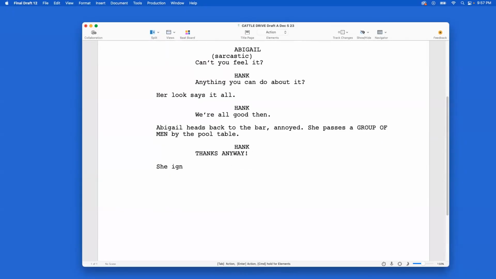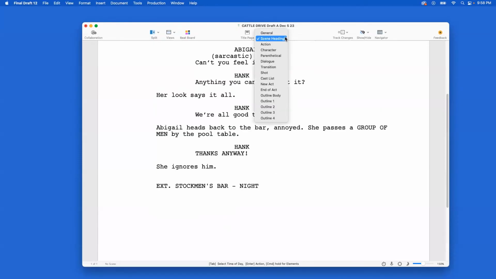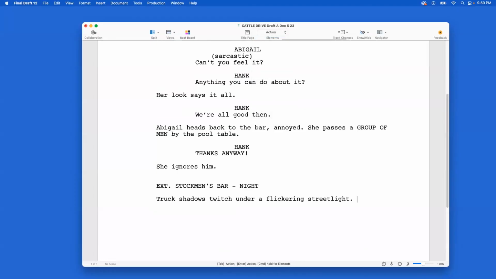When you've finished writing your scene and you're ready to start the next one, press Return and type INT or EXT. Final Draft should recognize that you're writing a slug line and automatically update the element to scene heading. If it doesn't, you can manually change the element by pressing Return twice to open the Elements menu, or select the element you want from the drop-down menu in the toolbar. Once you've written your slug line, give us a sentence or two of scene description, and off you go.